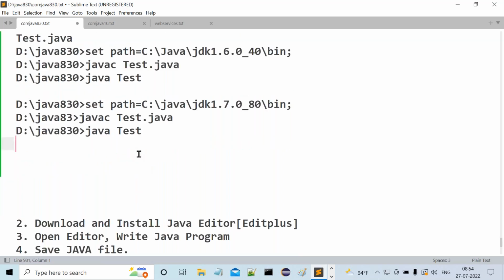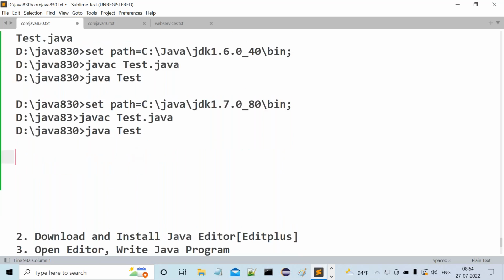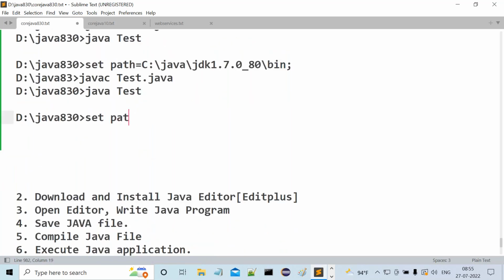When we click on the enter button, automatically we are able to get the output in the Java 7 version clearly. Then what is my requirement here? I want to run the same program in the Java 8 version. So here again, d:/Java830 is the location we have to take. Then set path is equal to, now what is the location?